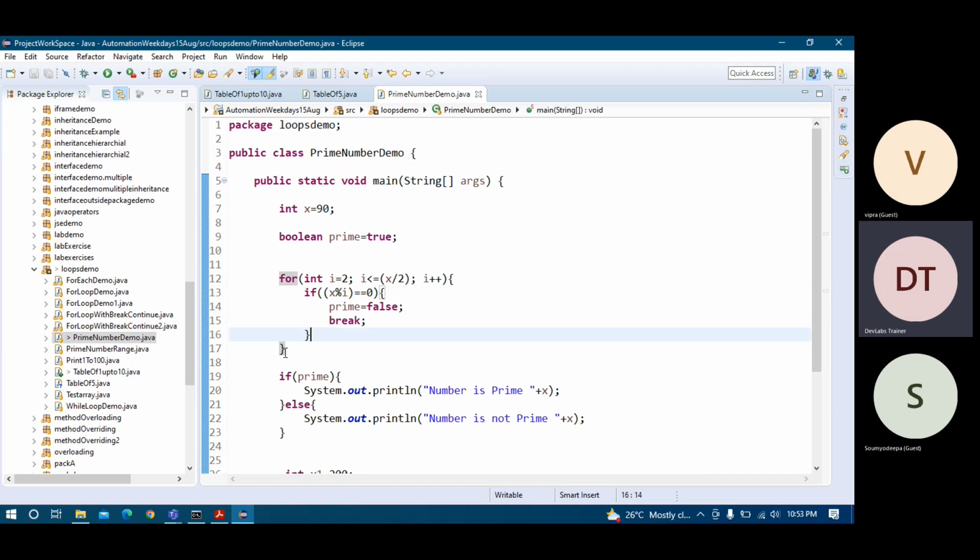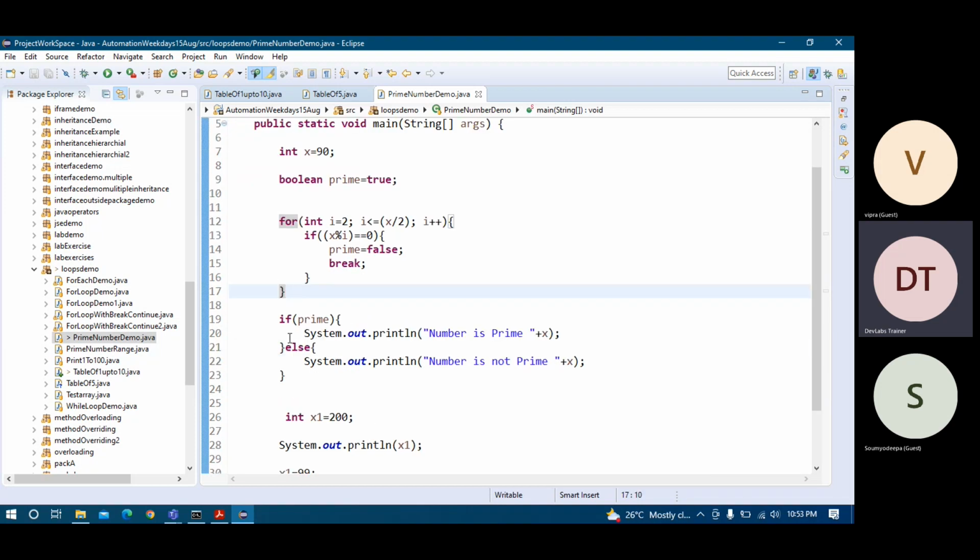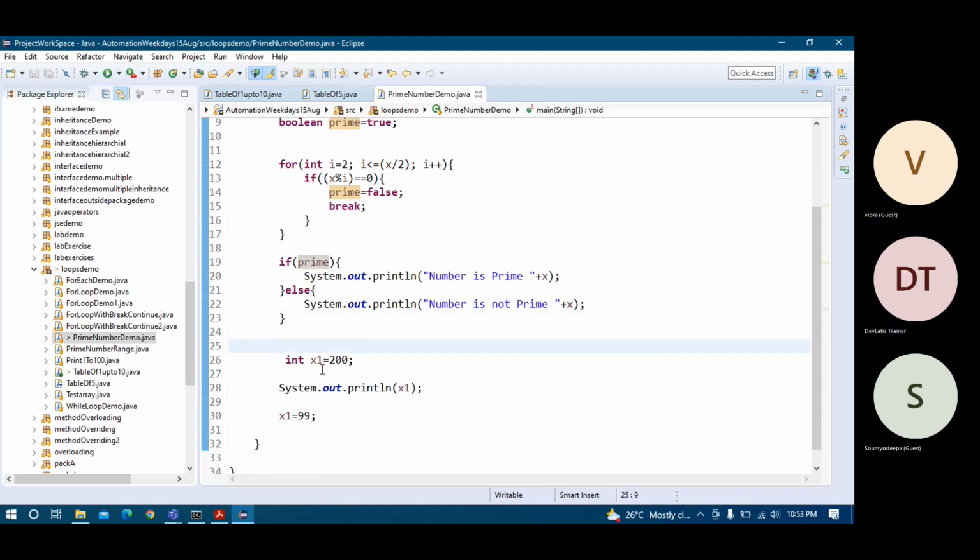And after completion of this loop, when it comes out, I will test whether the value is true or false. If it is true, it means the number is prime. If the value is not true, the else part will come. It will come when the value is false. So it went there and checked, and then it says the number is not prime. Based on whether the value of prime is true or false, I am deciding whether this number is prime or not.